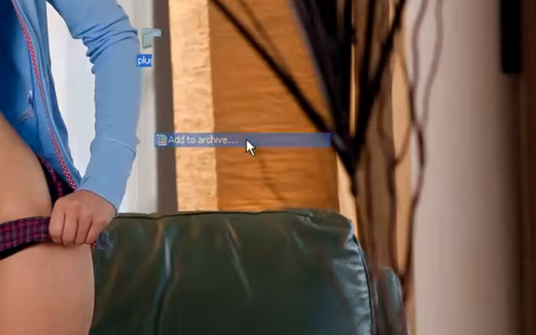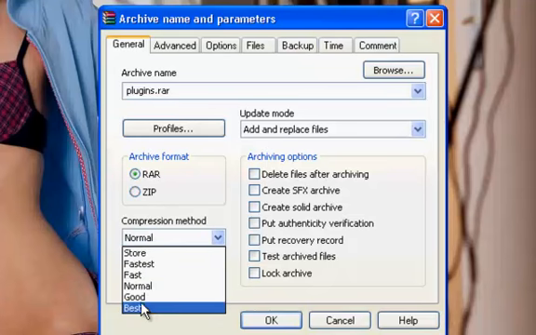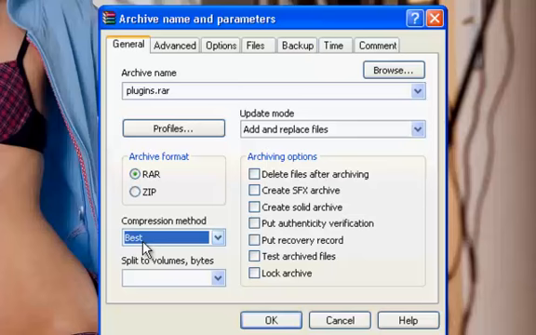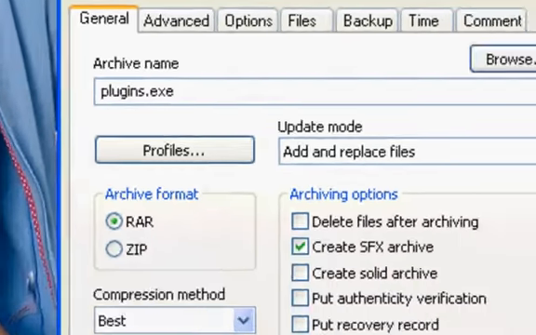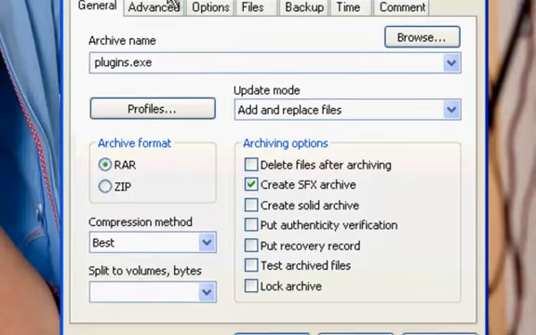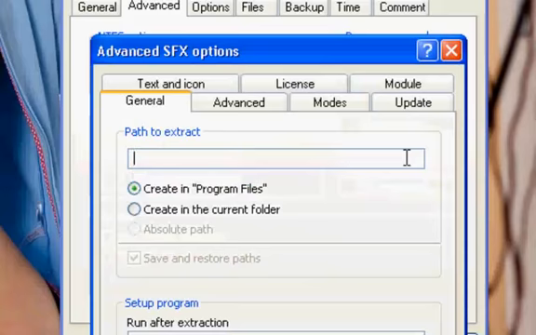So what we're going to do is add to archive. This next window will pop up here, and what we want to do is basically pick our name. I'm just going to be keeping the same thing, and I would recommend setting compression to best and basically clicking on create an SFX archive. You will see the name has changed to .exe. This is great. That means it's an executable file. Now what we want to do is go to advanced and then go to SFX options.